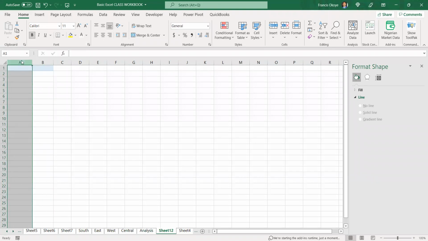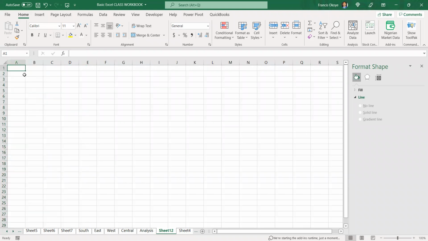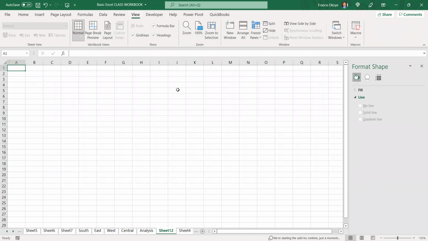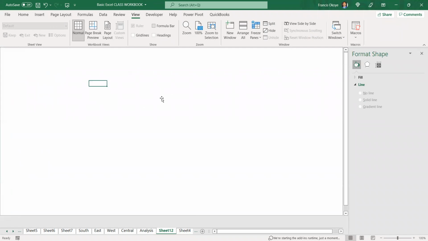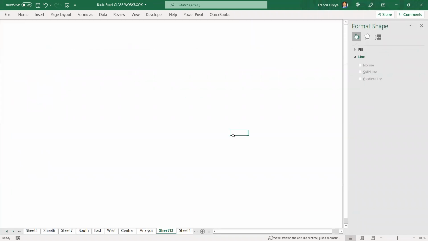So when you want to prepare your report now, best practice, just make sure you remove all the grid lines. So come to your View, Gridlines. If you want to remove your header, your heading, you can remove that. That's why sometimes when you see some Excel, it doesn't look like Excel. It looks like a software, but it's still your normal Excel.